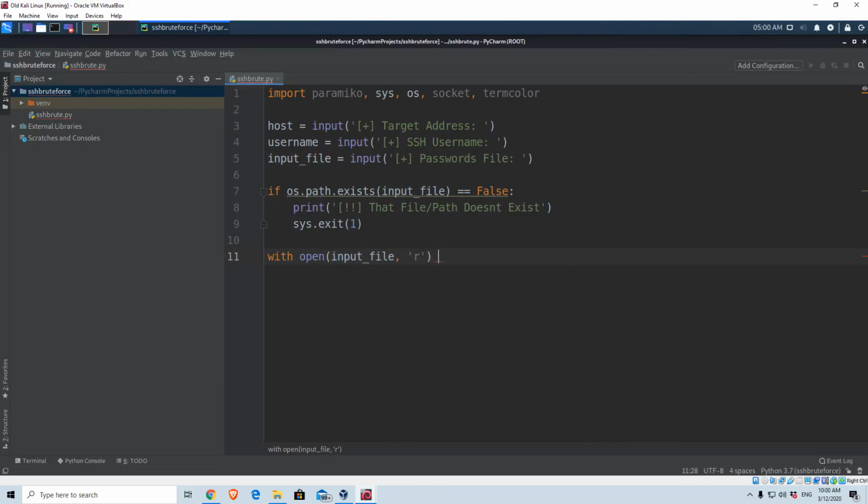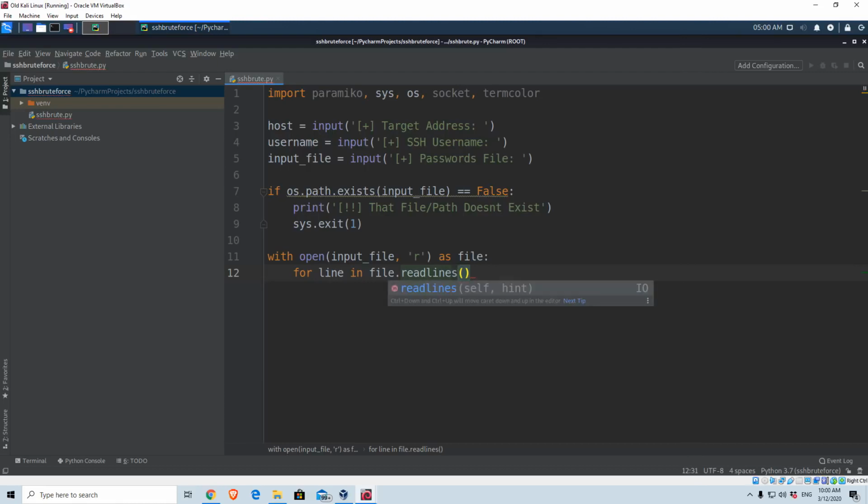In our case, it is stored inside the input file variable, and then we open it up for reading. Once we do that, we simply create a file descriptor name, which is going to be just file, and then we check all the passwords line by line. So for each line in file.readlines, and keep in mind that you need to use readlines with S, and there is also readline, but readline will only read character one by one, and we want to make sure we use readlines, so we read line by line.